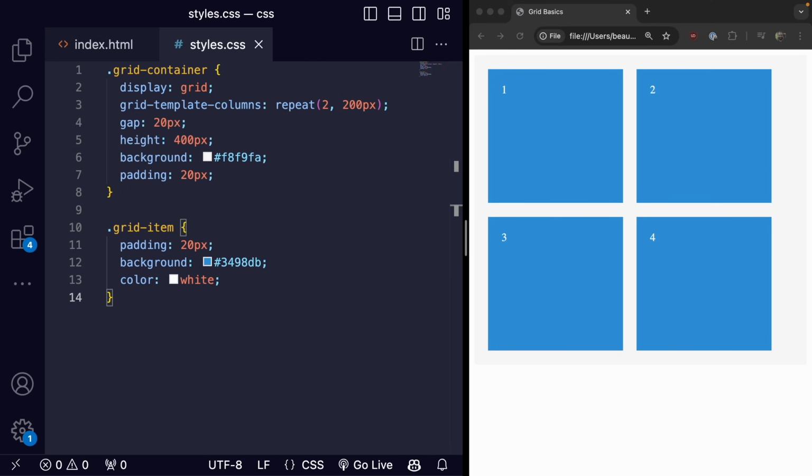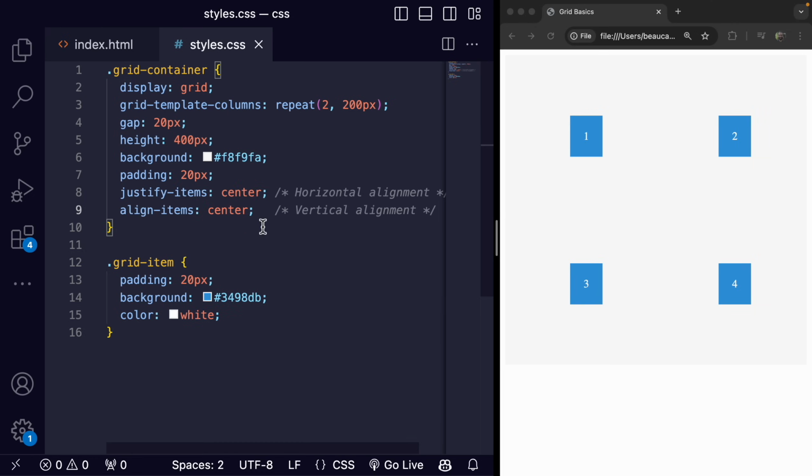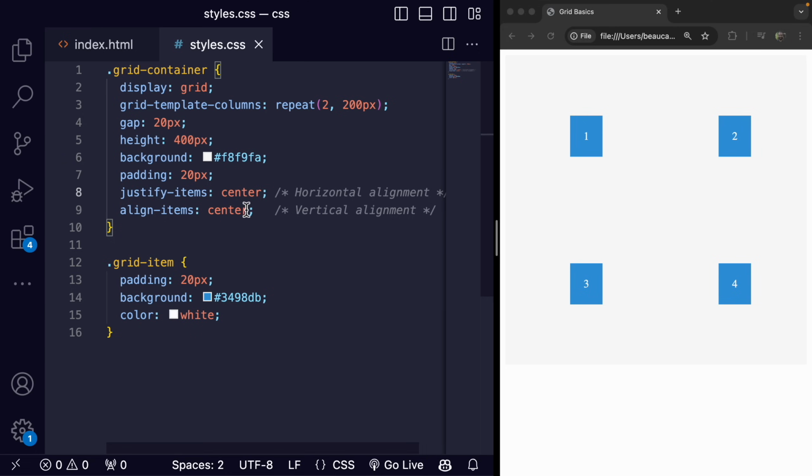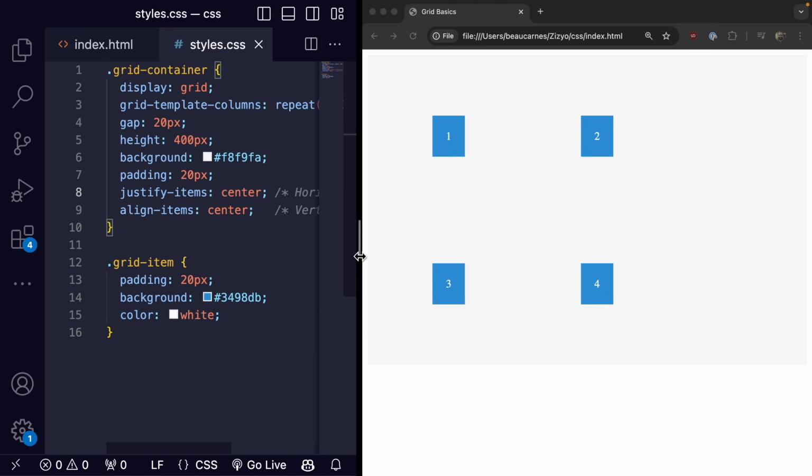So there's 2 main categories of alignment in Grid. Item alignment, which are how items align within their grid cells, and content alignment, which is how the entire grid aligns within its container. So let's start with justify items and align items. These control individual items within their grid cells. So now we're justifying center, which is horizontal alignment, and align items center, which is vertical alignment. You can see how it changed what's happening over here.